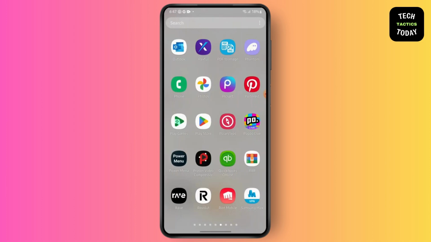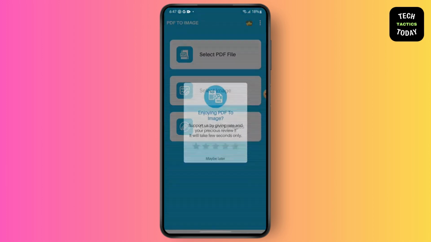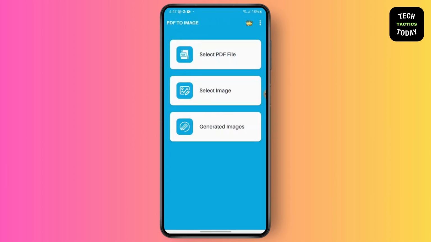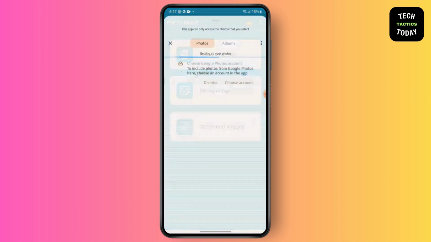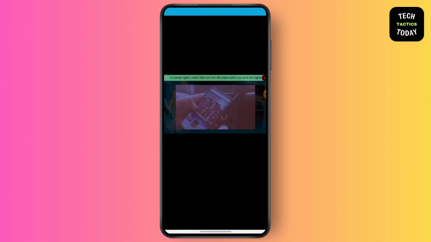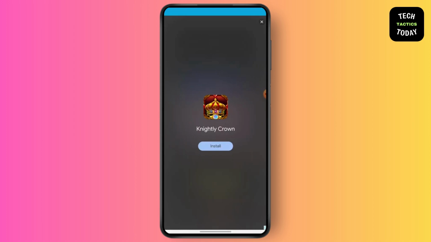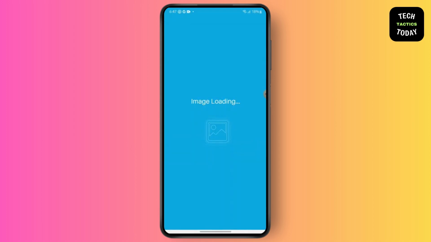So first, you will have to install this application called PDF to image. Now, in order to convert emails to Word document, all you have to do is select image and then go to next, save it. Now it will be converted into PDF.